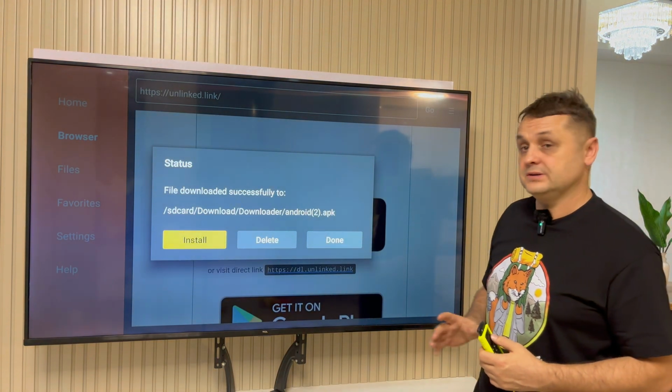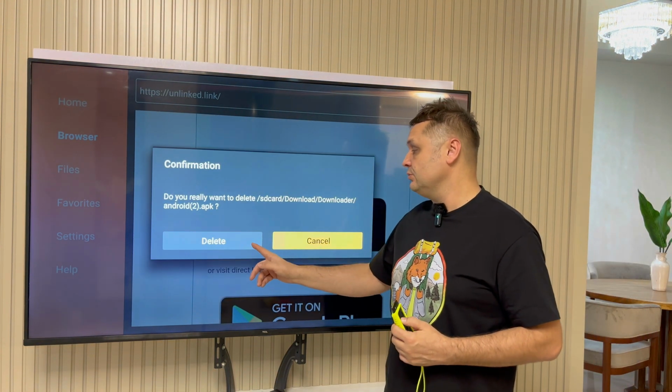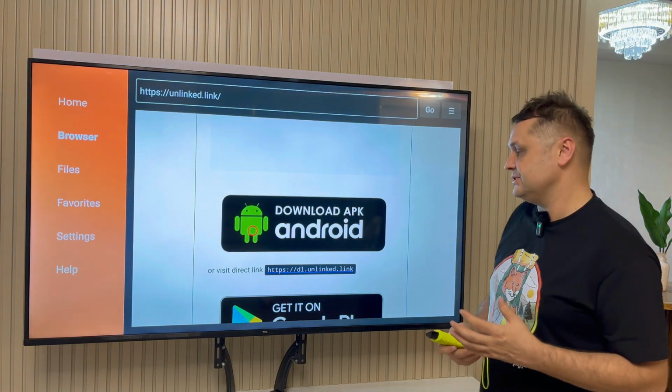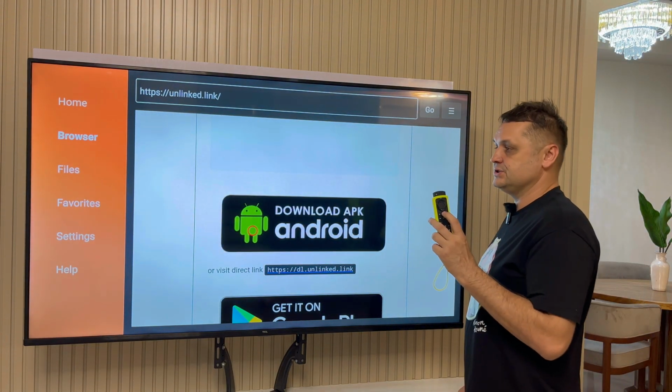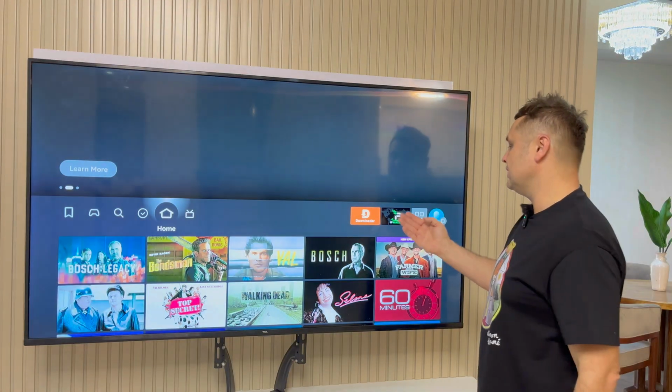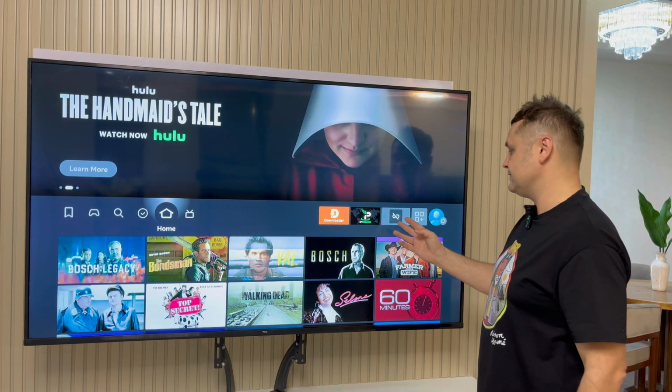Once you do that, it'll take you to another screen. You want to press the delete and you want to press the delete. That deletes the installation files. Now what you want to do, once you're done that, just press the home button and you'll see that we have Unlinked installed, but there's one last thing we have to do.